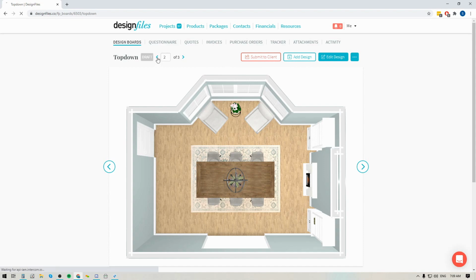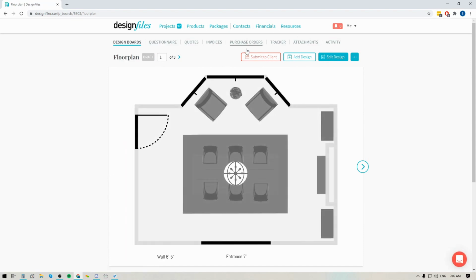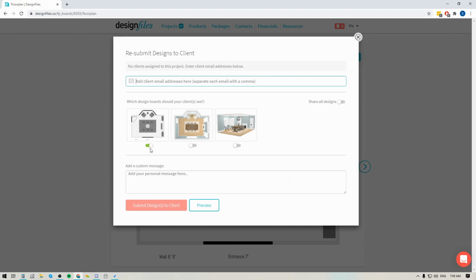Or if I want to keep that design, but I don't want my client to see it, when I submit the designs to my client, I can just turn the toggle on for just the floor plan or for any of the other designs that I want them to see. Keep the toggle turned off for any designs that you don't want to share with your client. Add their email address in here, add in your personal message, and submit the design to your client.